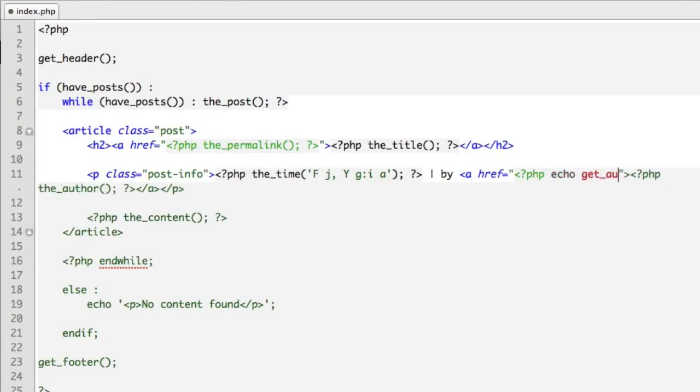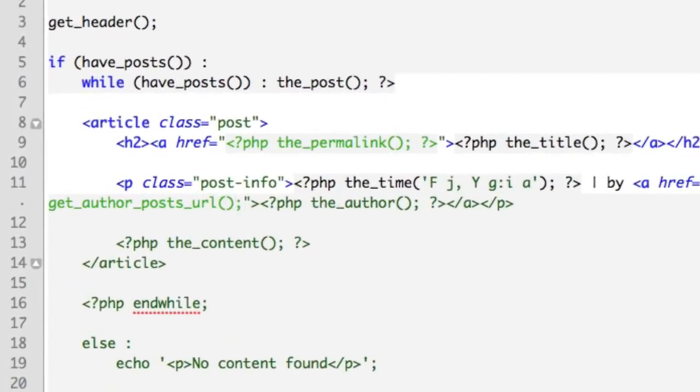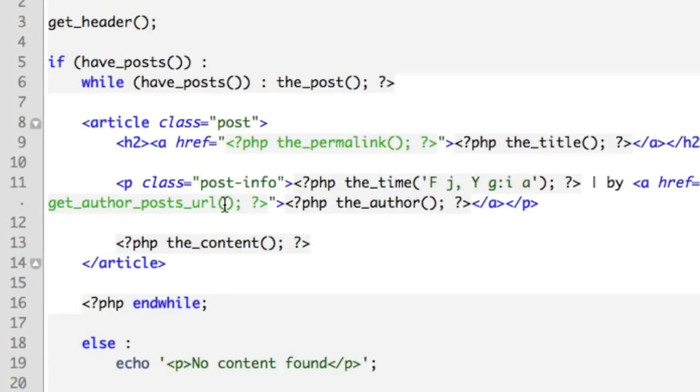get_author_posts_url. Now, this code alone will not do the job. We also need to pass along some sort of parameter in these parentheses so that this function knows which author to get. So we need to tell it, get the author of the current post that we're running the loop through.